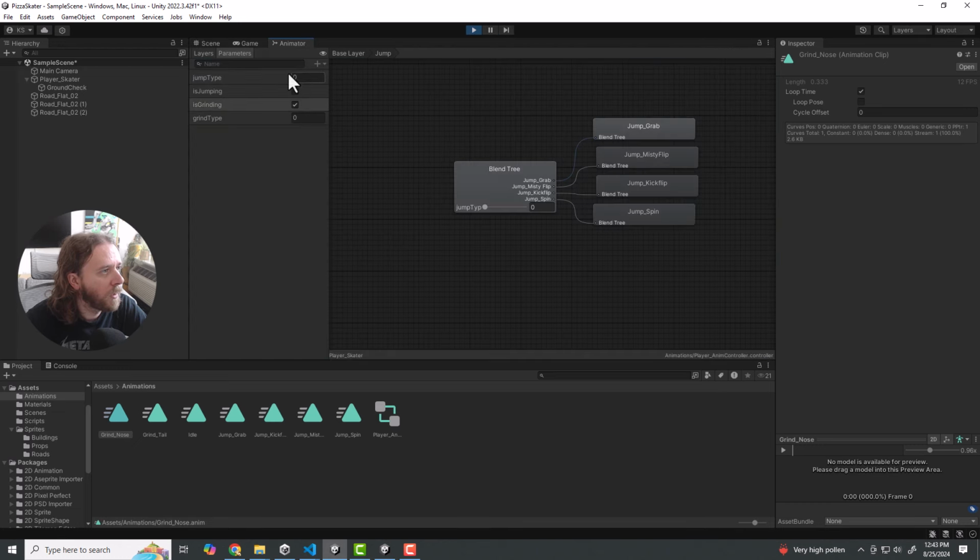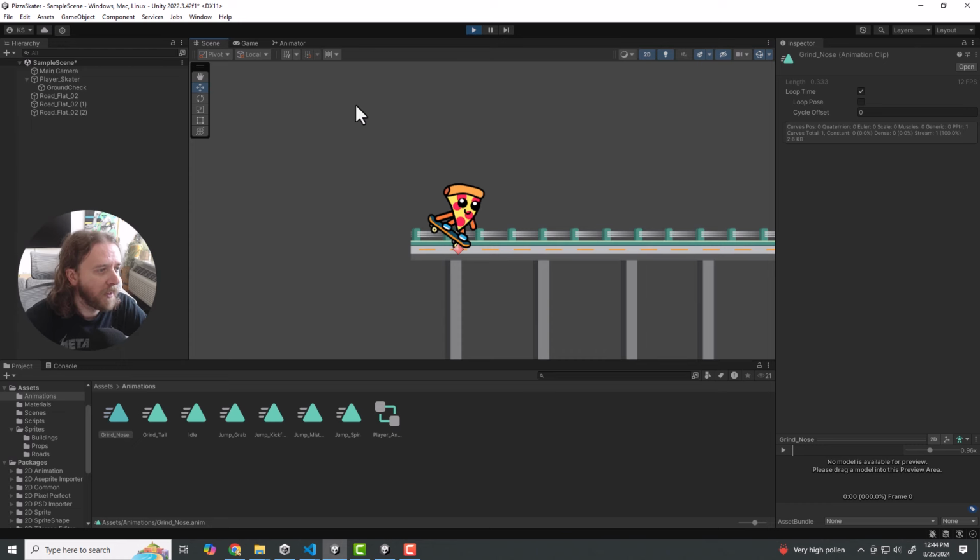Okay, is grinding, and we'll leave that at 0. Yeah, that's looking pretty cool. We can always adjust that little wiggle he has, but I kind of like that just because it looks like he's kind of grinding on a rail, you know? So yeah, we'll just leave the wiggle in. I kind of like how imperfect it is.